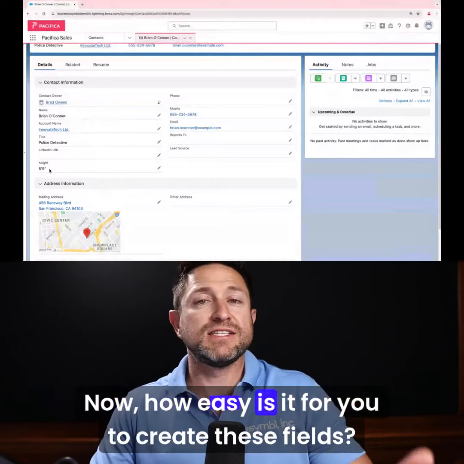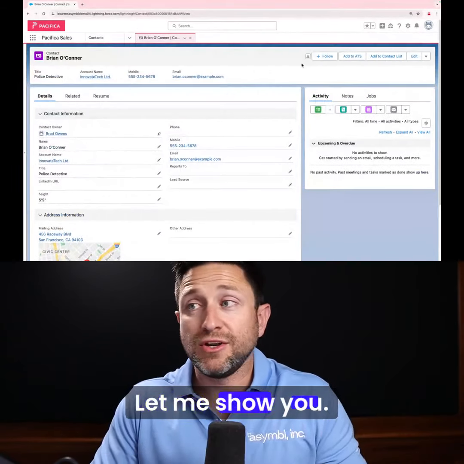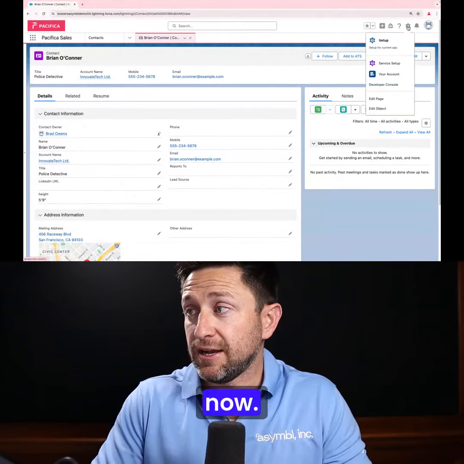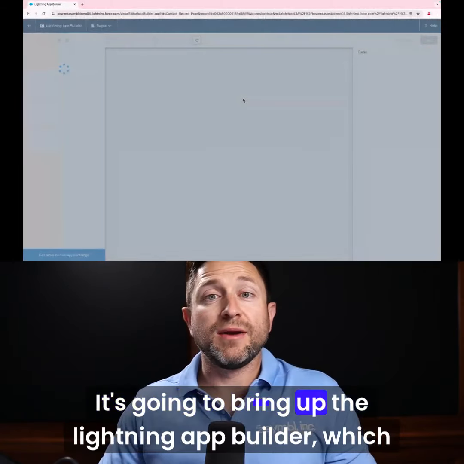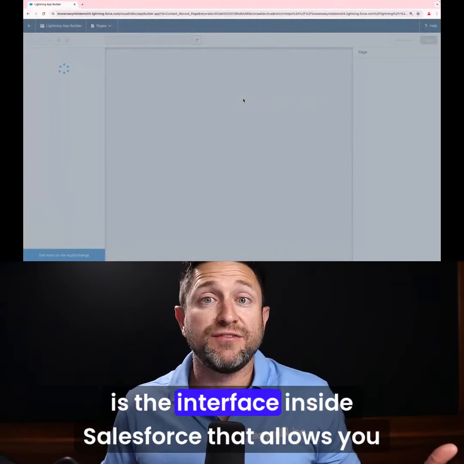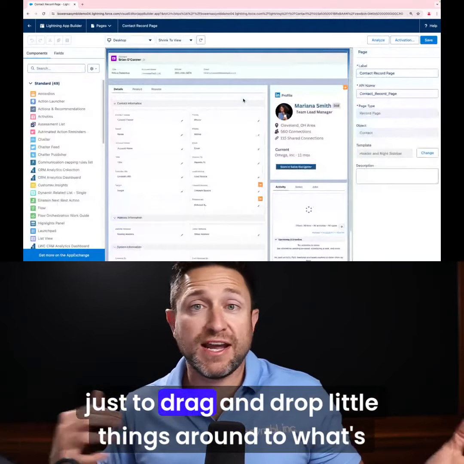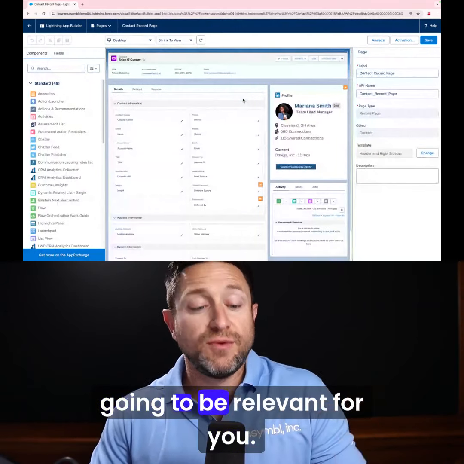Now, how easy is it for you to create these fields? Let me show you. We're just going to create this drag and drop right now. So what I'm going to do is edit this page right here. It's going to bring up the Lightning App Builder, which is the interface inside Salesforce that allows you just to drag and drop little things around to what's going to be relevant for you.